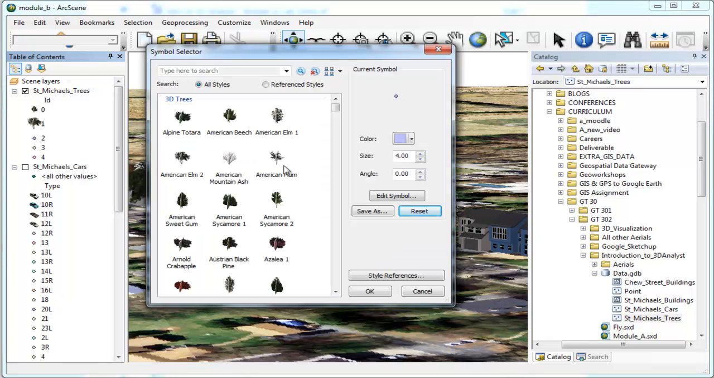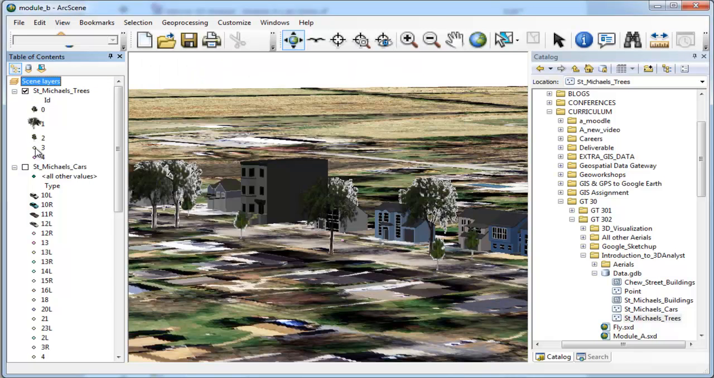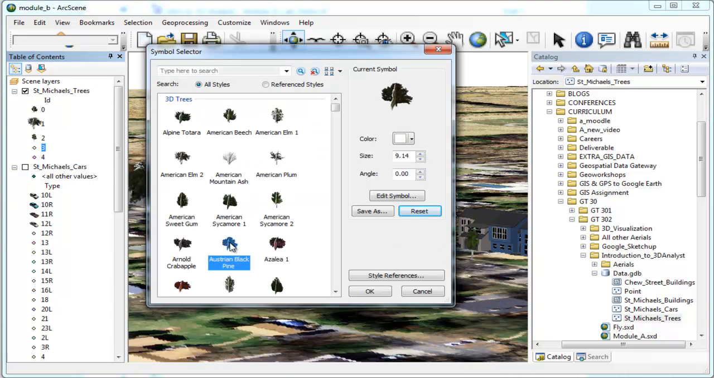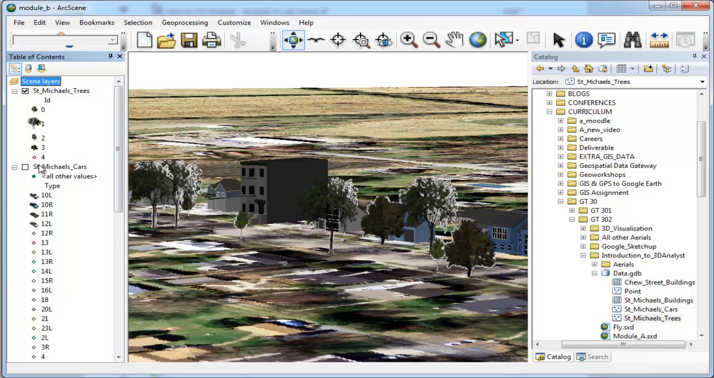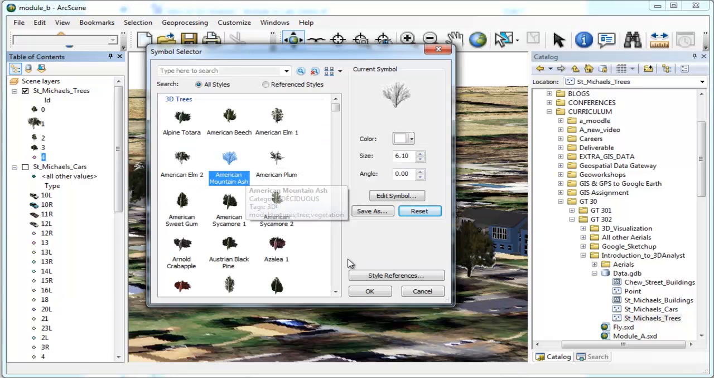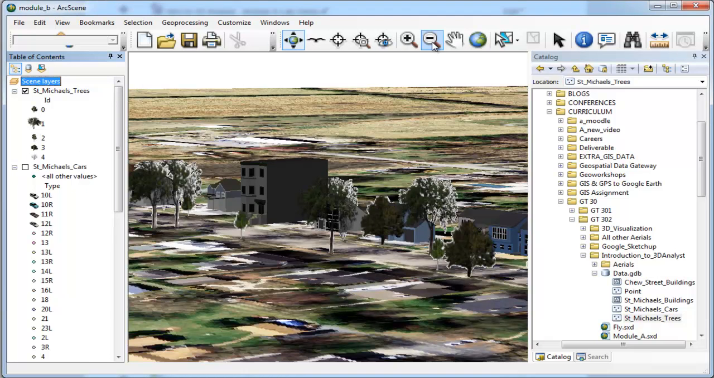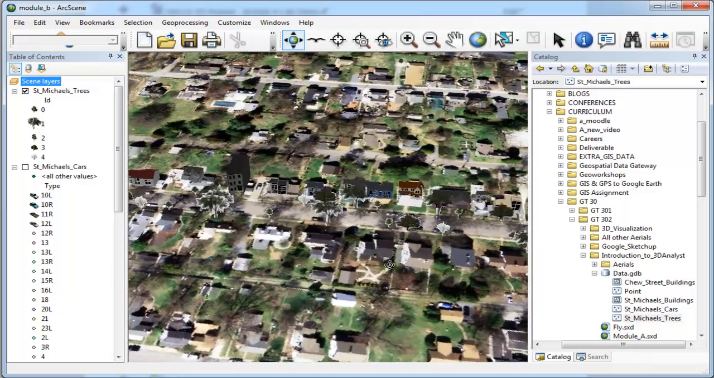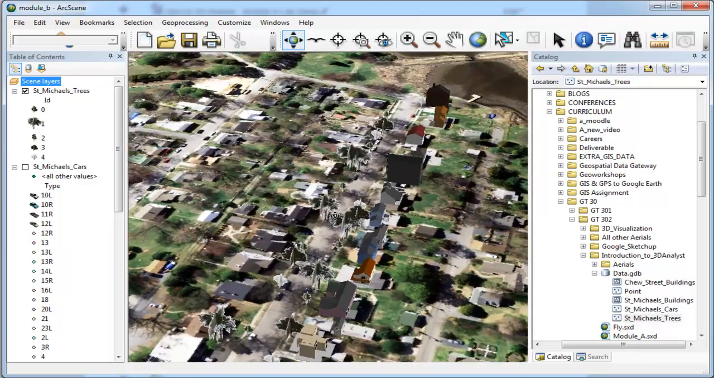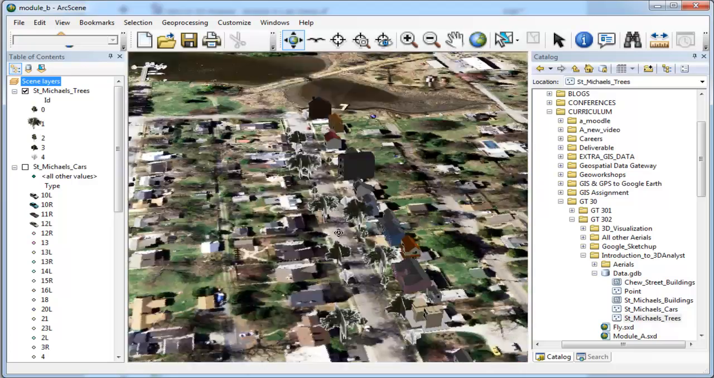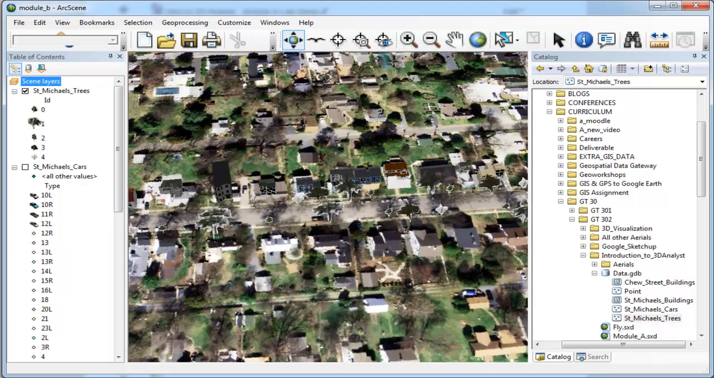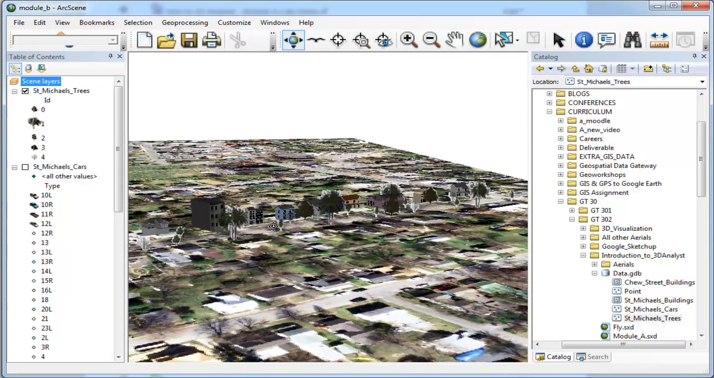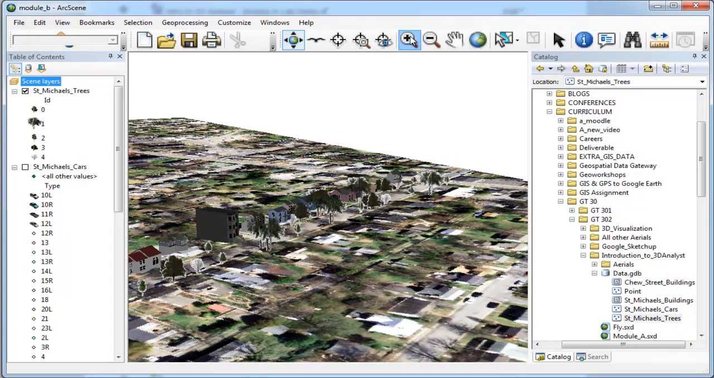And again, just like with the buildings and stuff, you might have to adjust the sizes to match or to be more realistic. They're not always coming in at the same size. But now, if I zoom out, I've added some street furniture and really given my little 3D scene a little bit more dimension. So go ahead and play with this a little bit. And then when you're done, find a scene that you like.